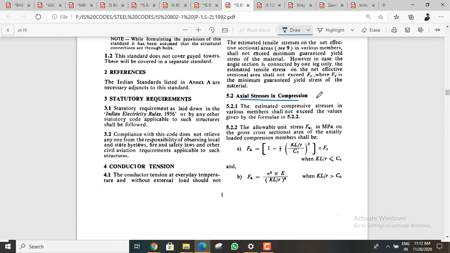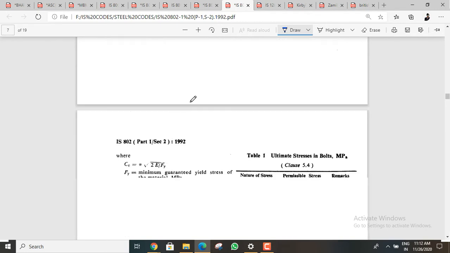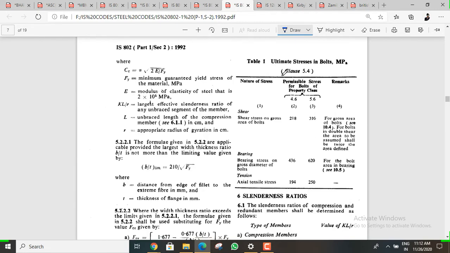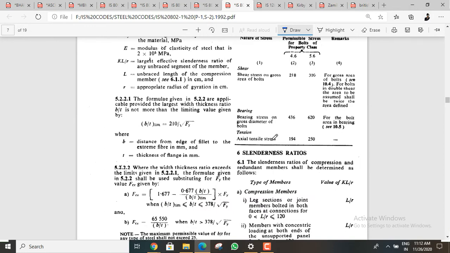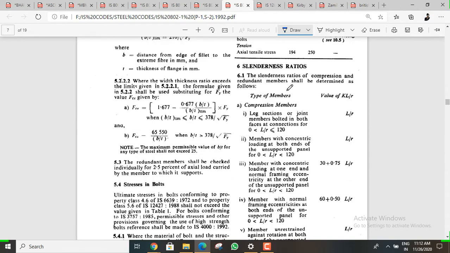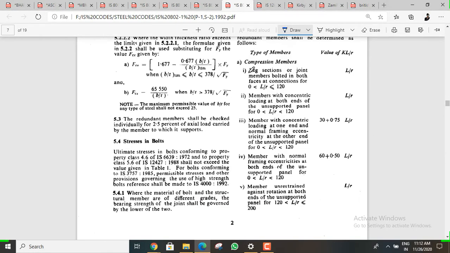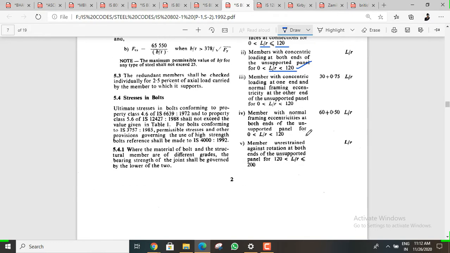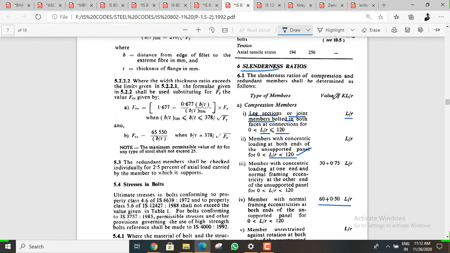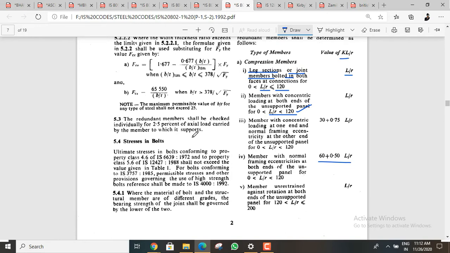So this is axial stresses in compression. How much is the axial stress on the compression side, and some ultimate stresses in bolts. Even the bolt we need to design. In that bolt, how much ultimate strength do we get? And as per the slenderness ratio, for leg angles or joint members bolted, L/R will be less than or equal to 120, and here L/R will be only less than, not equal, so less than 120. And here we have a value of KL/R.